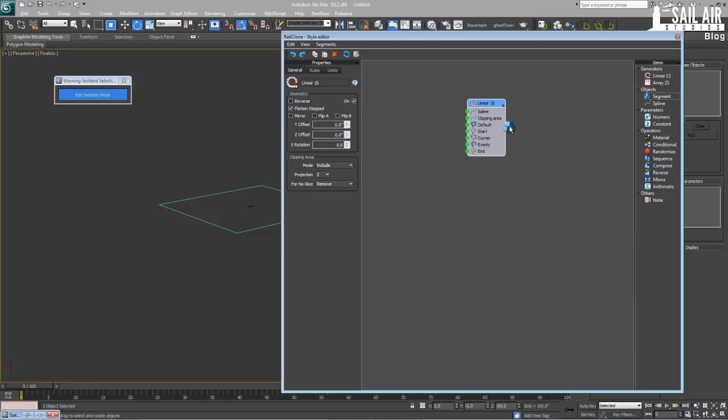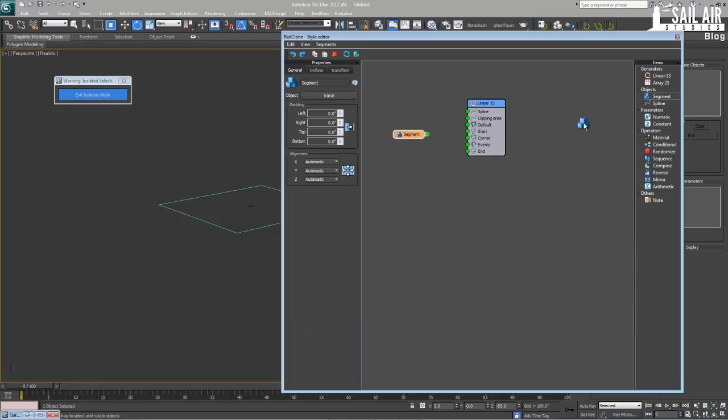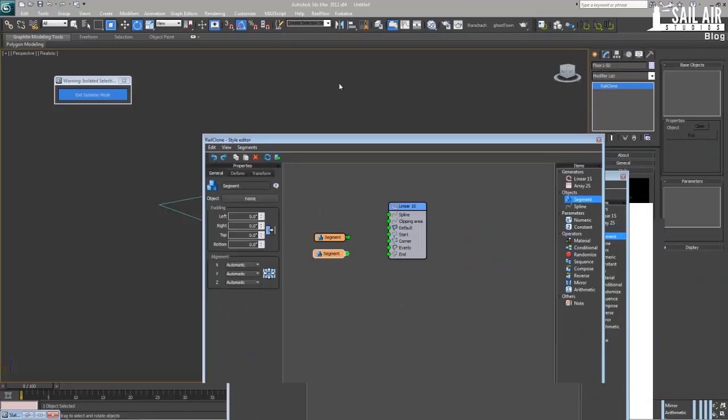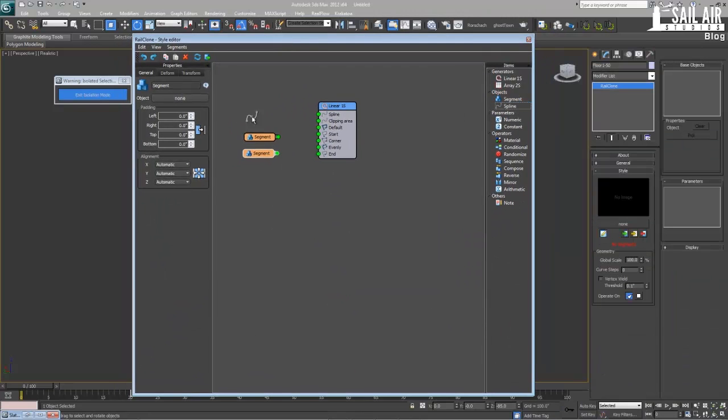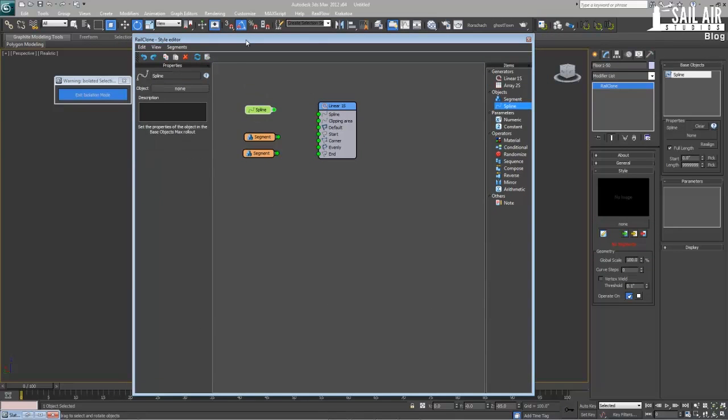So what we need is 2 segments. That segment will be the default. That segment will be the not default, the corner, or evenly. And we need a spline. So as you can see, we have all that set up.